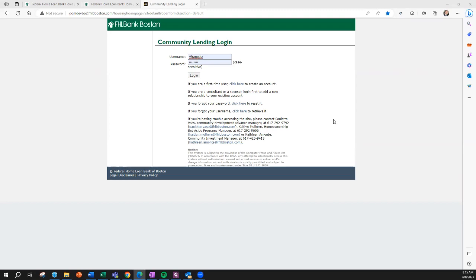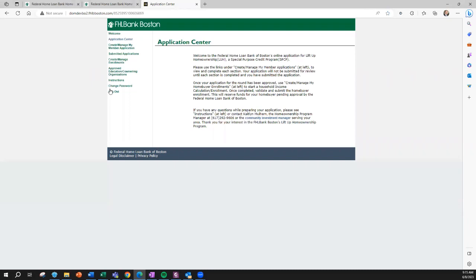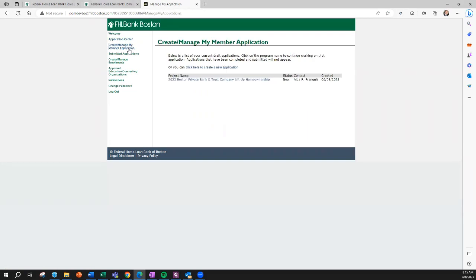To apply to any of these programs, first log into the Community Lending login system. Next, select the program you would like to apply for from the left-hand side menu, either EBP and HOW through this link or Lift Up Homeownership through this link. Once you are into that program, select Create Manage My Member Application from the left-hand menu. Any applications that you have started for this year will show, or if you do not have any started, you may select Create, click here to create new application.